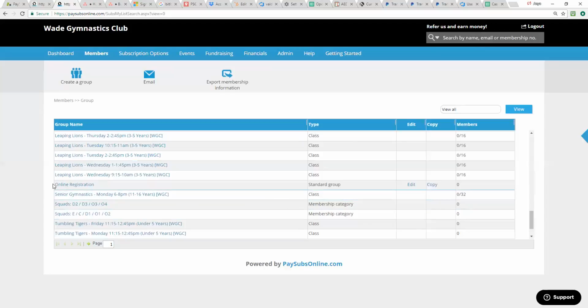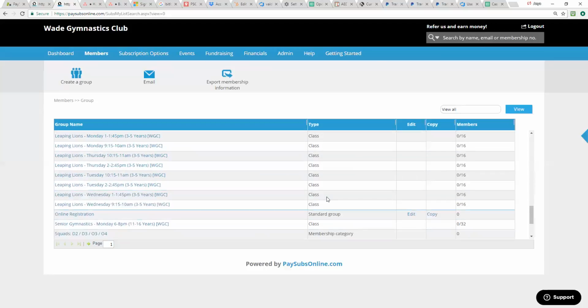The other type of group that we have is a standard group, and you can create standard groups easily. You can use them for different reasons. So you can have, for example, here, your online registrations, which is a group that people can register for. But moving and copying people into these kinds of groups won't do anything. It won't generate payment because there's no payment attached to it.